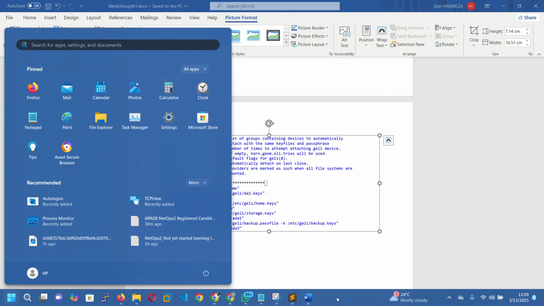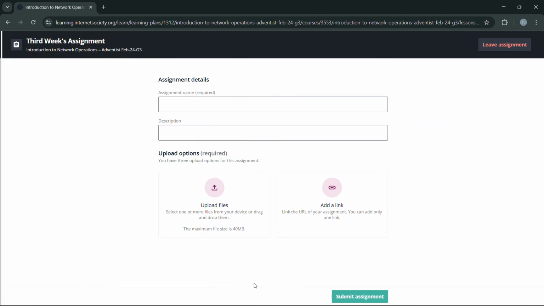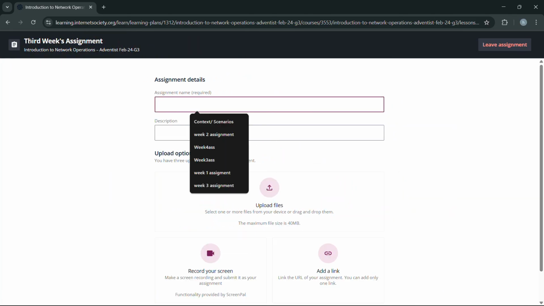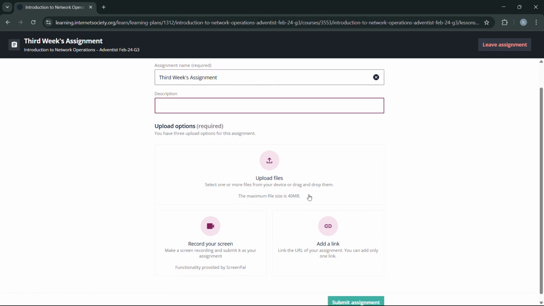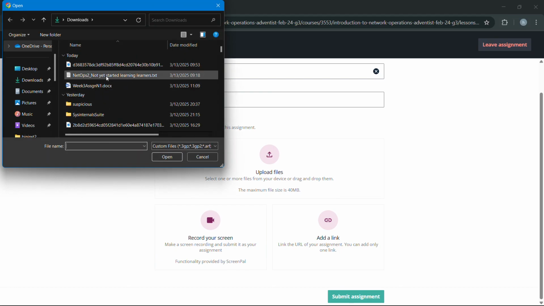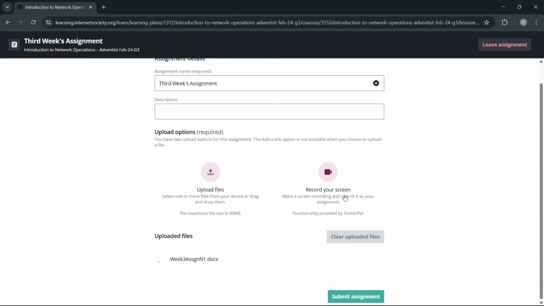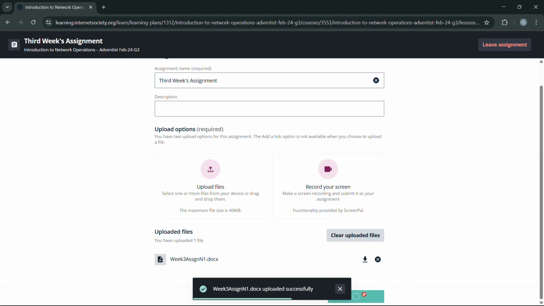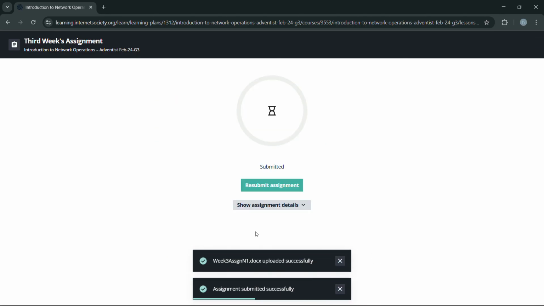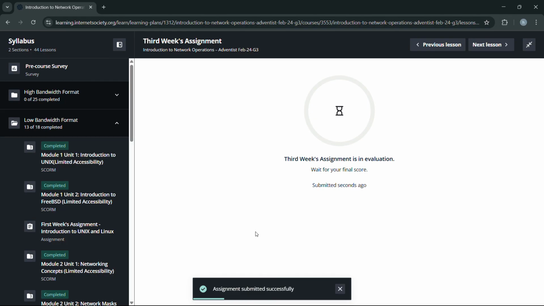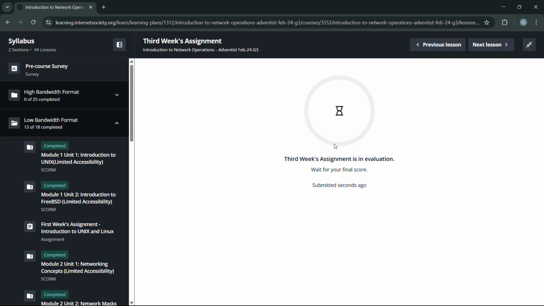By saving it, I come here, go to the submission area, and then for the assignment name you can just copy this and paste it there. For the description, you can just leave it as it is without adding anything. Then I search for my file here, and upload it. After uploading it, I click submit. So I'm done with the submission of my 3rd week assignment. By having this done, you have to wait to be graded. This is all you need to have your 3rd week's assignments done and submitted.